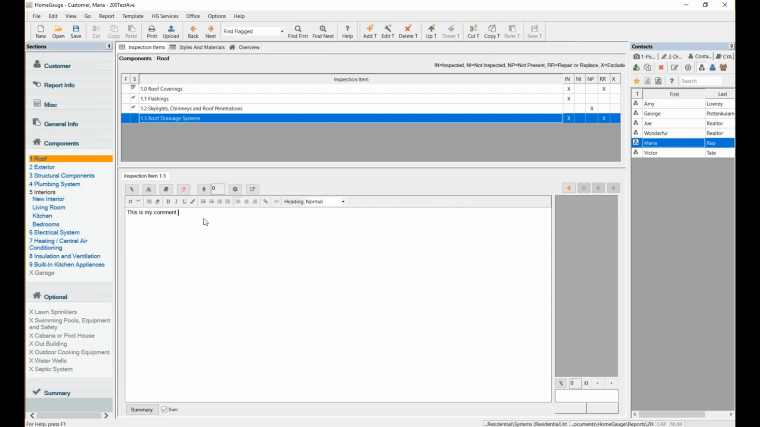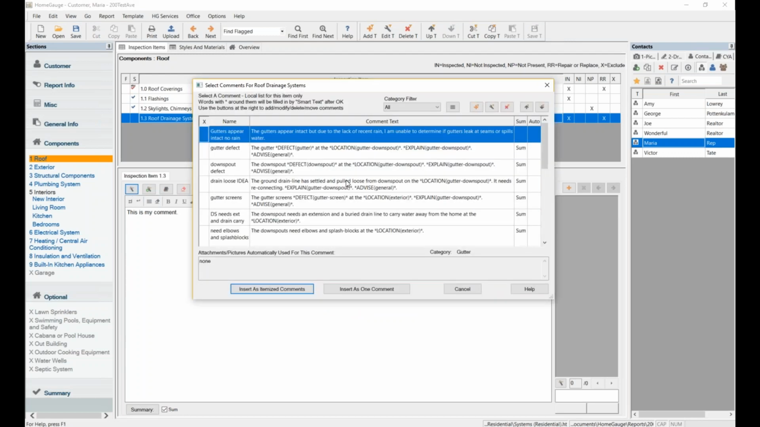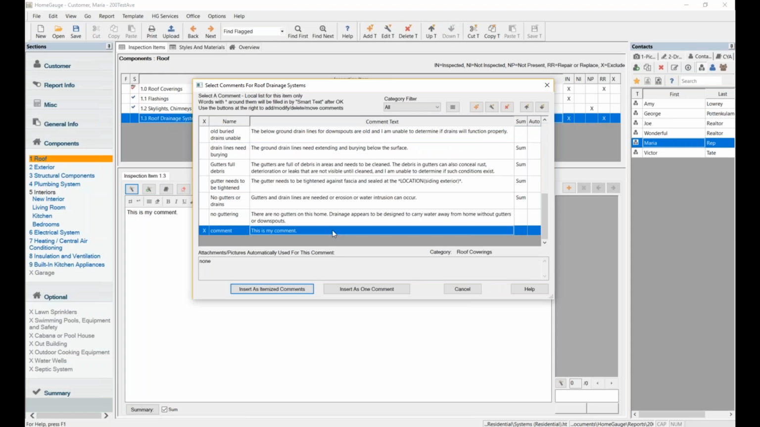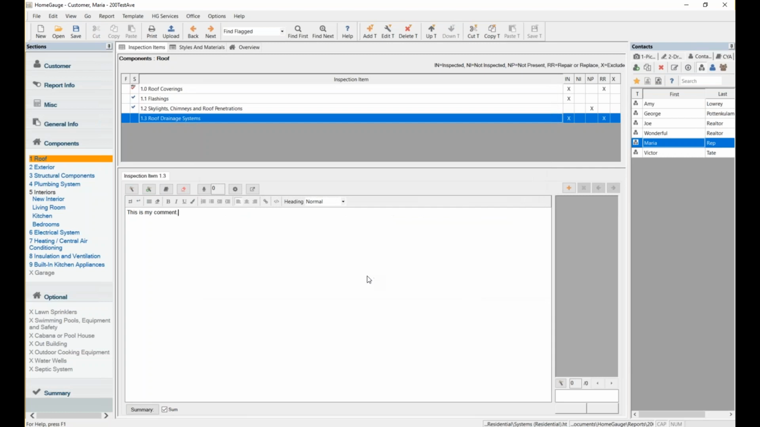So now I've got this comment in my report, but it's also in my template. So the next time you go back to your regular list of comments in the library, you'll see there's the comment that we just added in. So that's a great tool that you can take advantage of. Just as you're writing your reports, you can go ahead and just type it out one time and then have it saved to your library, and that'll definitely save you some time in the future.